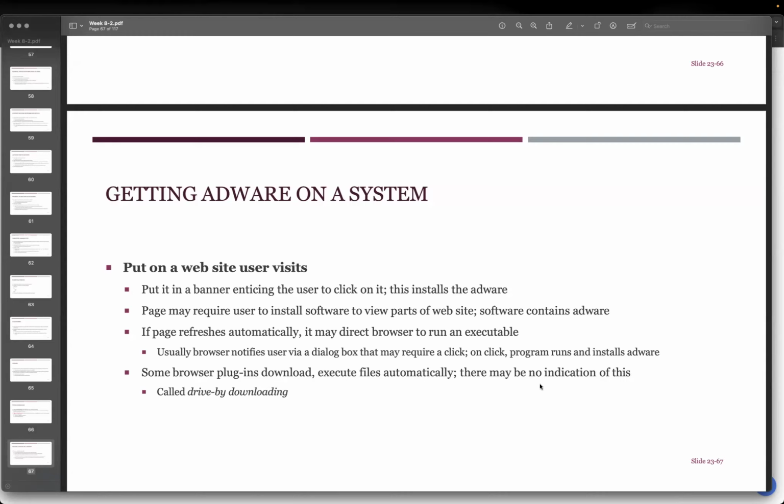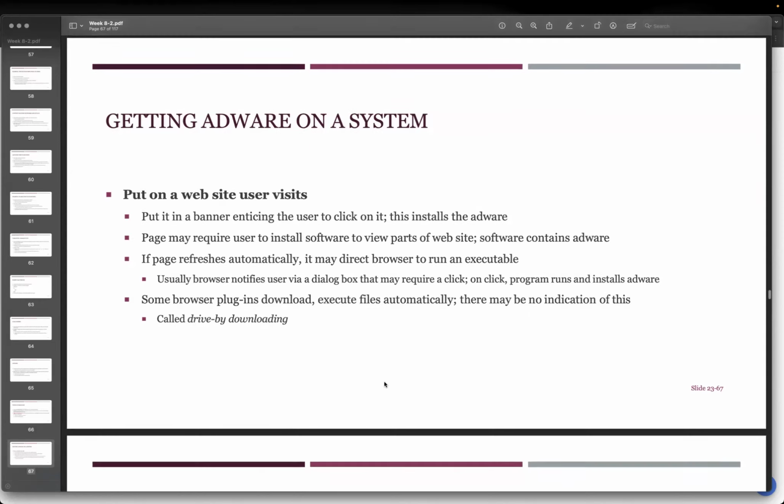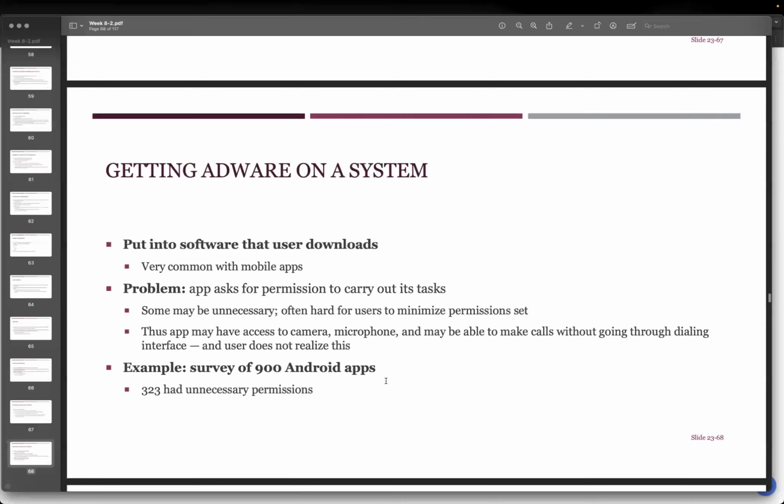Okay, sometimes there is no indication. So they do what is called drive-by downloading. You have no idea. They just put in a download and then execute the file automatically. So you have to be really aware and pay attention to it and just keep going.